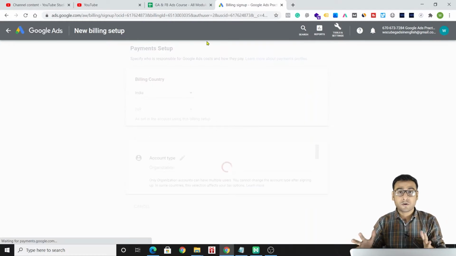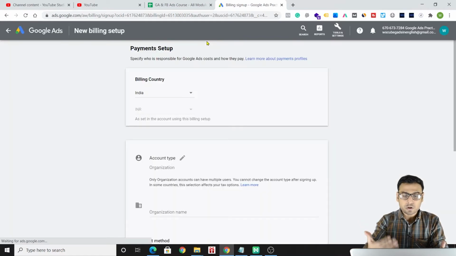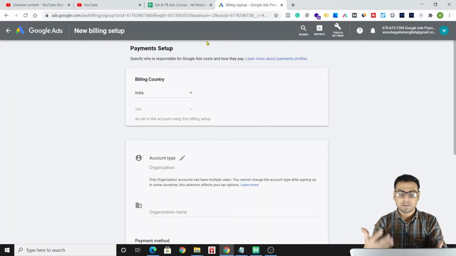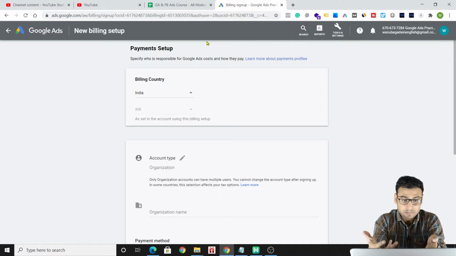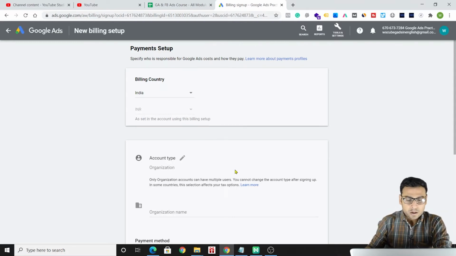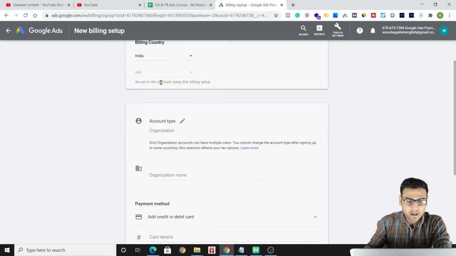If you are a registered business and you want to claim GST or have some input benefits, you have those options here. For more information about how to set up the billing for a business, you can consult your CA or lawyer, right? So let us do the setup here. We see payment setup, and first of all the billing country, which we will keep as India, because right now we are in India. As soon as we keep it as India, we see the default currency set, which is INR.